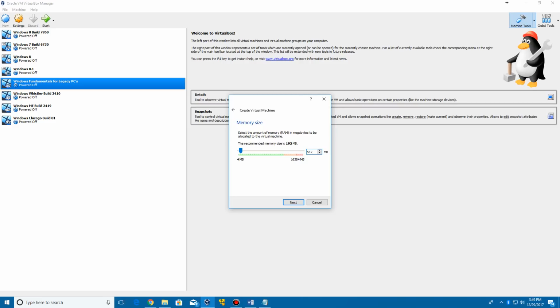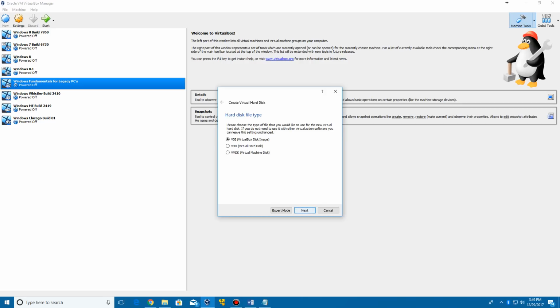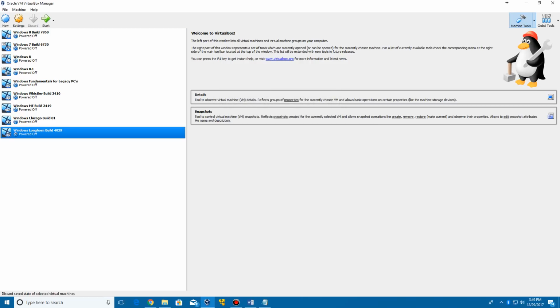I'm going to bump it up to about maybe, let's do a gig of RAM. But you can leave it at the recommended if you would like. Go ahead and click Next. Then create our virtual hard drive by clicking Create. Click Next twice. And then it's going to say 10 gigabytes in there. Go ahead and create that 10 gigabyte virtual hard drive.